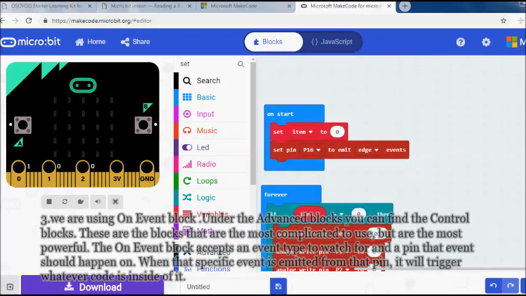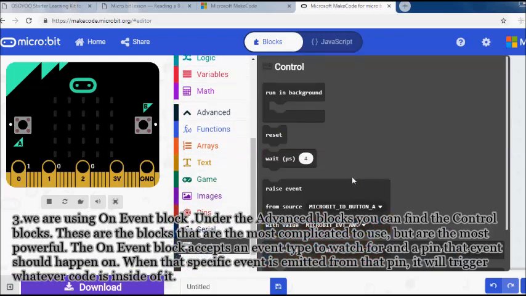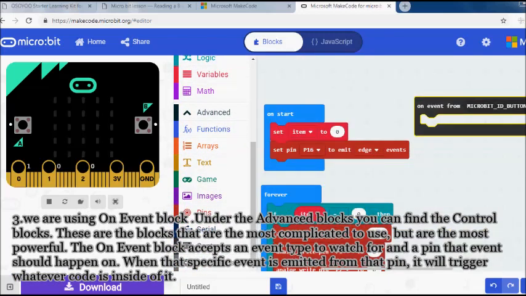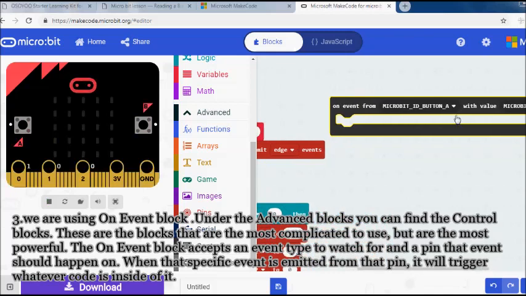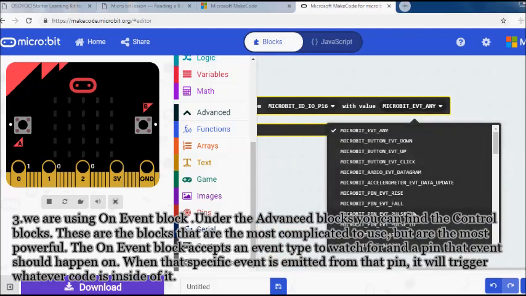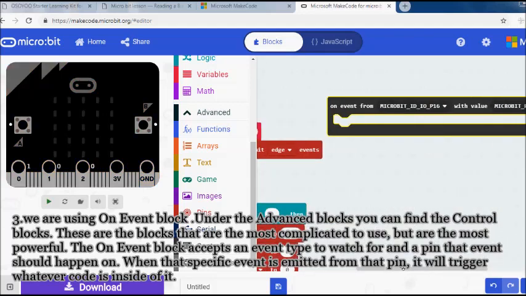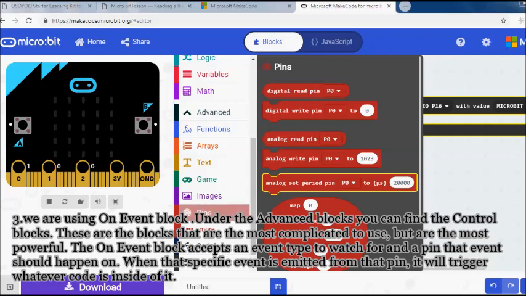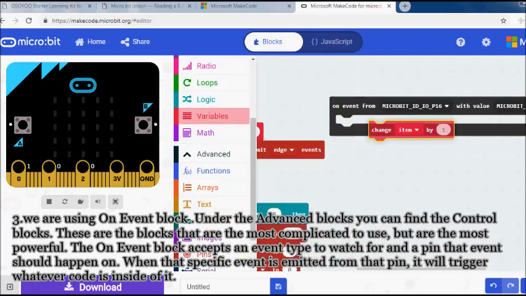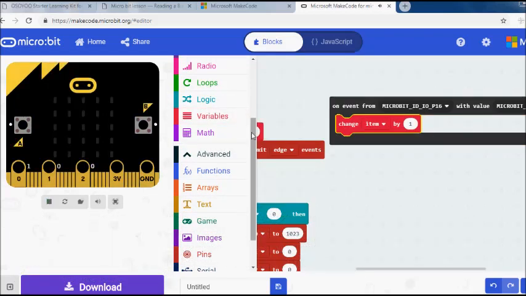Third, we are using an event block. Under the advanced blocks you can find the control blocks. These are the blocks that are the most complicated to use, but are the most powerful. The on event block accepts an event type to watch for and a pin that event should happen on. When that specific event is emitted from that pin, it will trigger whatever code is inside of it.